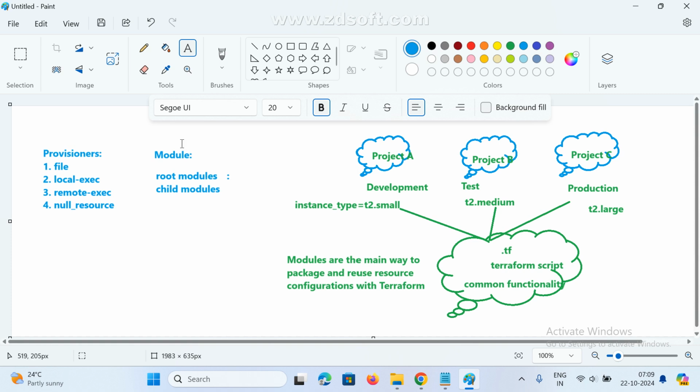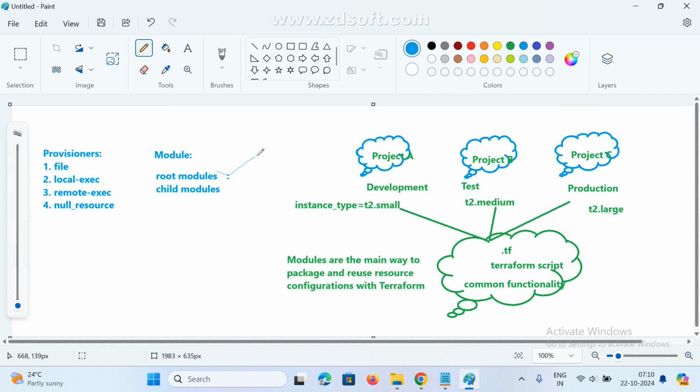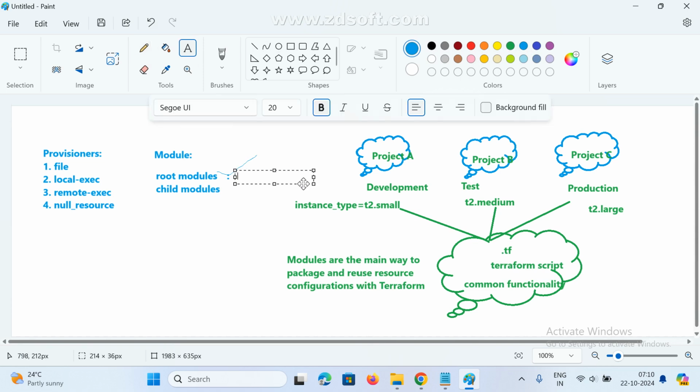As of now, mostly we are using root only. Root means I created one main folder, and within the folder I kept all my .tf files. Got it? So until now, what we did is create one folder and keep all the .tf files in that folder, that is the root folder. Now I am going to create multiple folders, and we'll see how to call them. I hope you got some idea, right? The main thing is reuse.